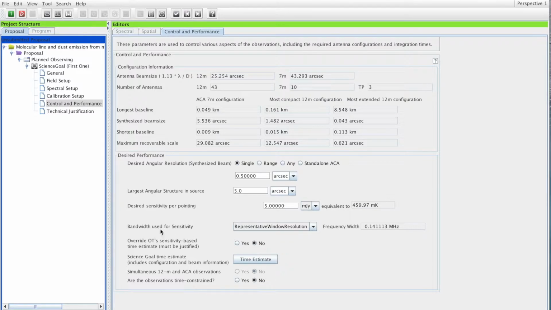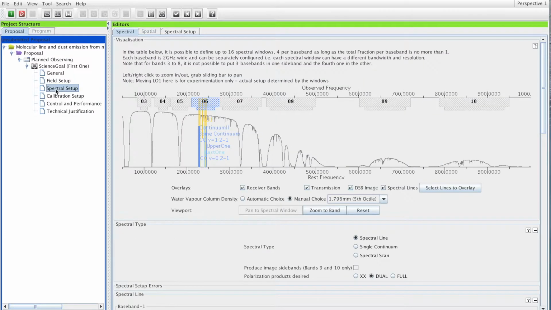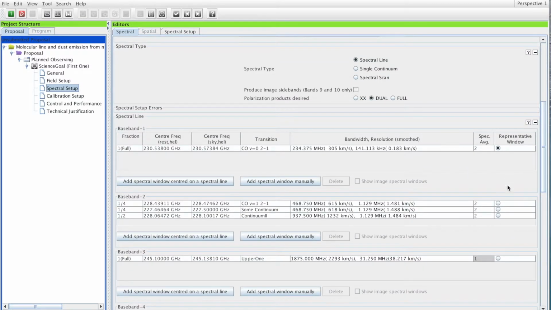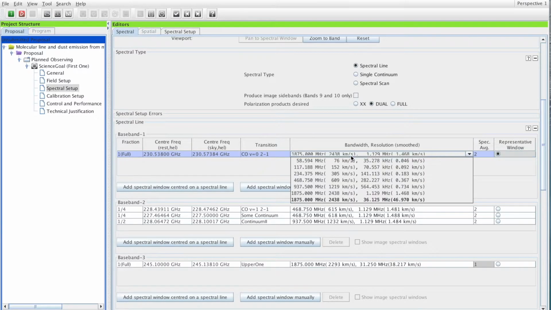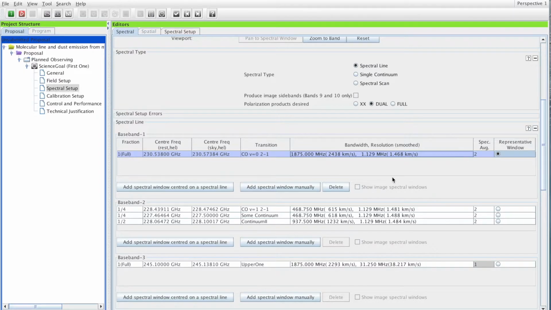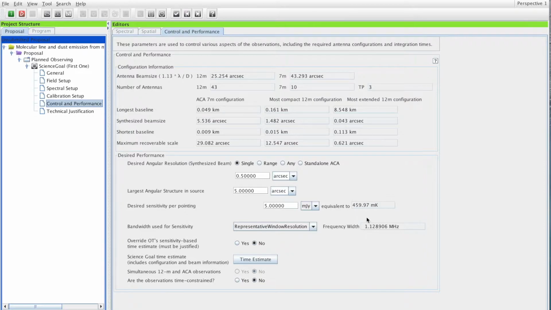And then this bandwidth used for sensitivity is used in combination with the representative window that you choose in the spectral setup. Remember that in the spectral setup you had to select the representative window. In this case, we selected the one that we are going to use for CO observations. So if we use in the correlator mode the entire bandwidth with a spectral resolution of 1.1 megahertz, and go here, this is the number that is going to show up here.